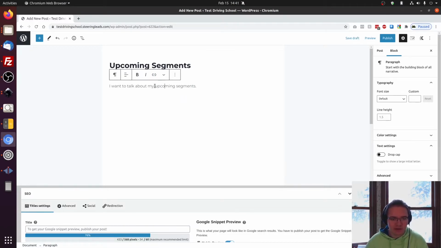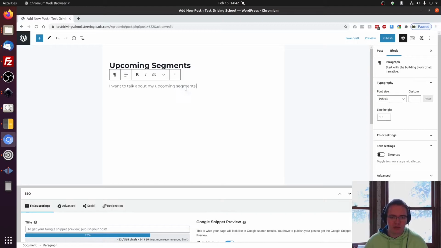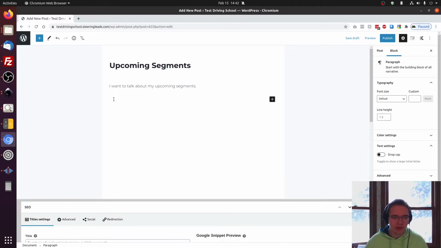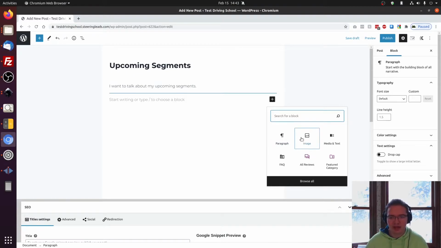It's very easy. All you have to do is just select the text that you want to apply the style to, and it will apply it. Before we move on, I just want to show how you can add a new block after our existing paragraph block. To do so, you can just click right at the end of our paragraph and then press enter. That will add a new block here, and then you can choose the block by clicking the plus and then click the block that you want to add.